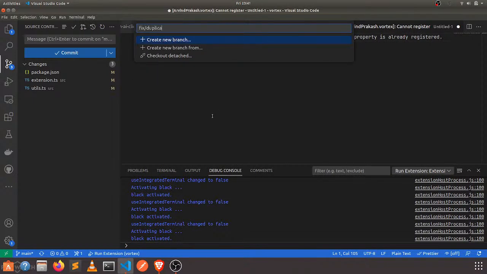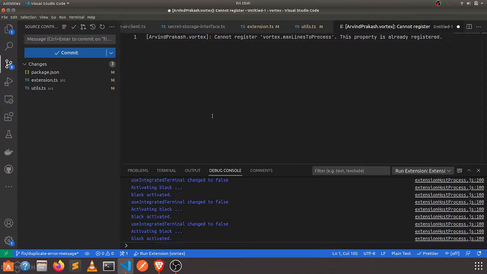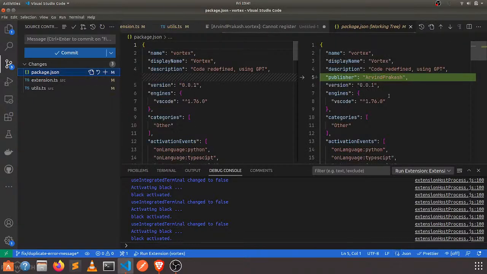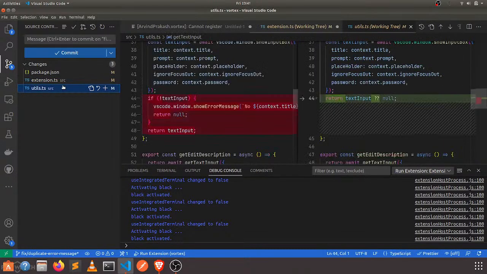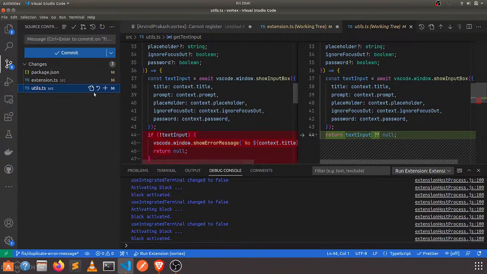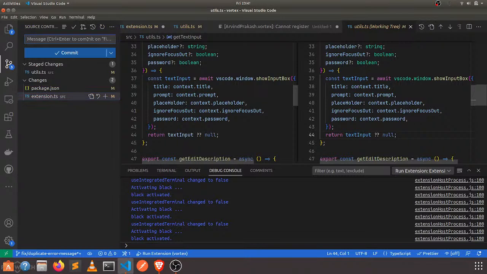Fix duplicate message. Oh, that was a publisher update package JSON. I need to push that as well. This is something that I don't want to push. And finally, just define this. Add this, quickly come push that.